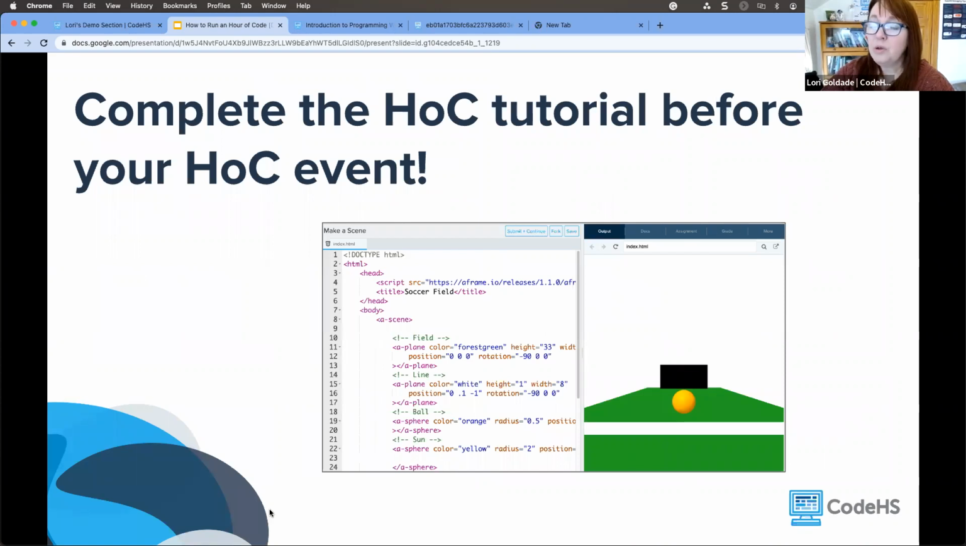And you will want to complete the Hour of Code tutorial before your event. You definitely want to take the time to go through the tutorial you've chosen to make sure you see any gotchas that you might experience and just have an idea for what your kids are going to be doing. So you can absolutely go through any of these that you like as the teacher.